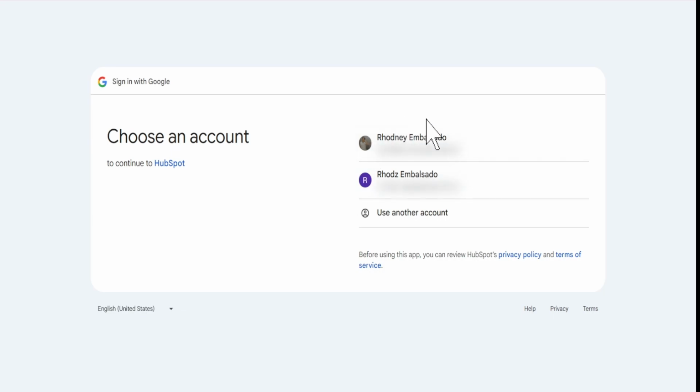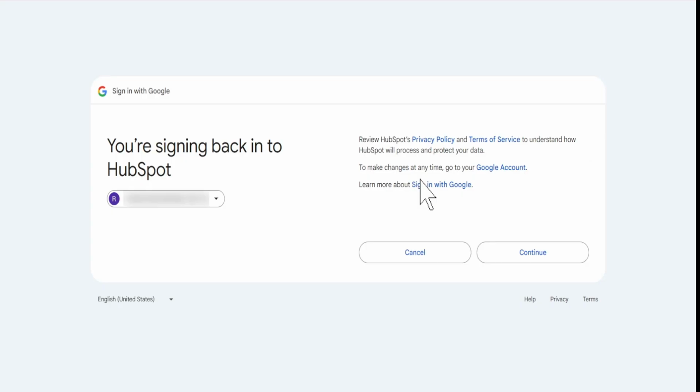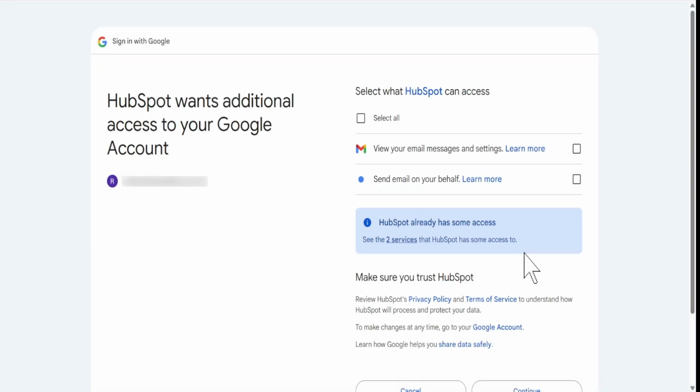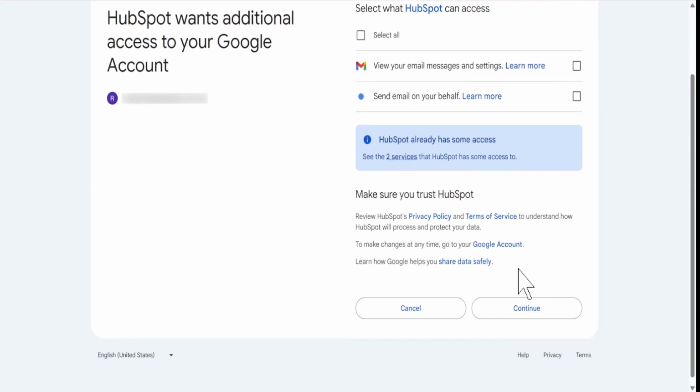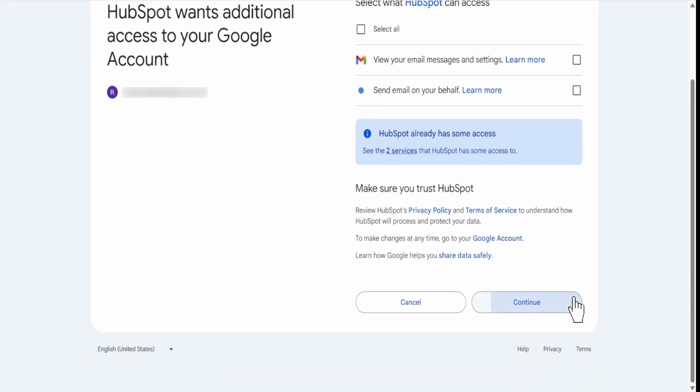If you use multiple Google accounts, choose the specific account you want connected to HubSpot. Double-check you're picking the correct one, especially if you work across personal and work profiles. After selecting your account, click Continue again to confirm. You'll be shown a consent summary, review it, then click Continue one more time to finalize the connection. That's it. Your Gmail inbox is now connected to HubSpot.